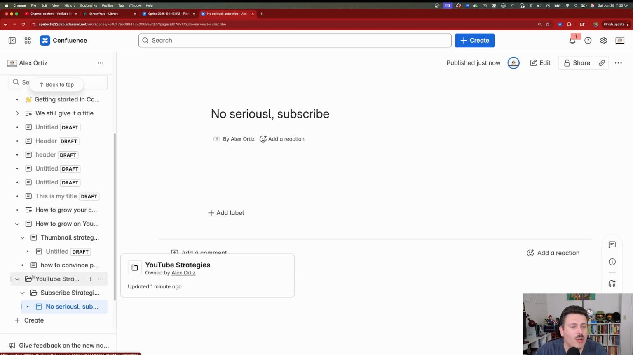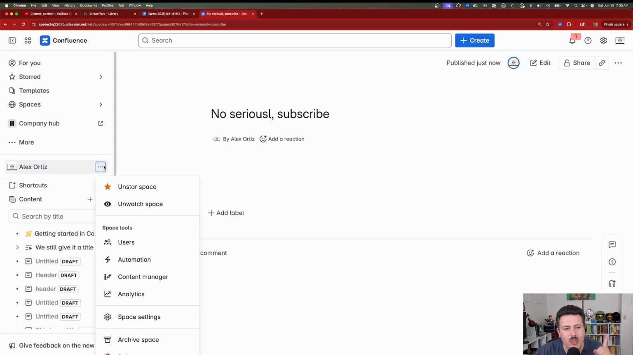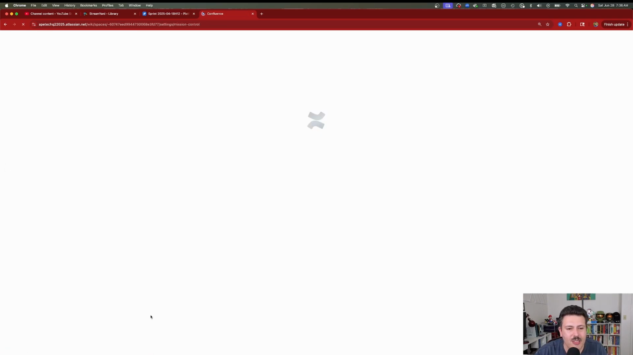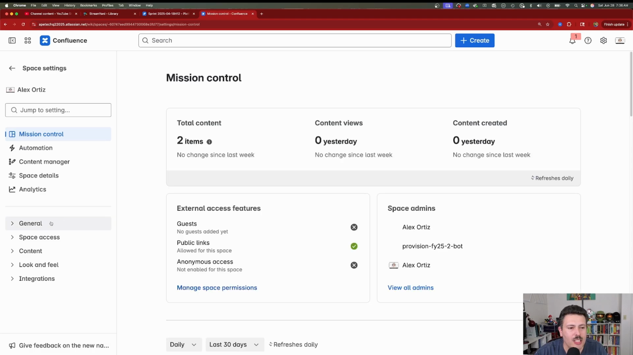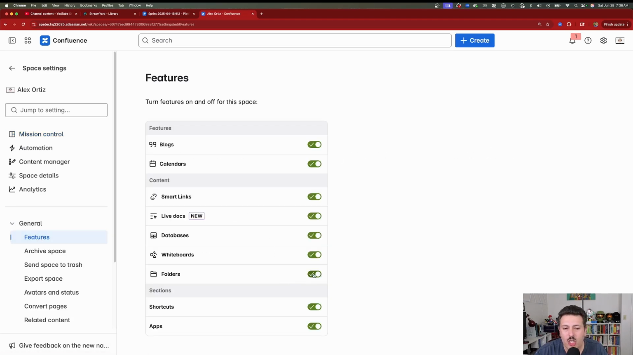Now, if for whatever reason you can't see folders, one, you're probably not in the cloud, but if you are in the cloud, this is a setting that your space admins set up. So have them go to their space settings, and there's going to be a features section on the left-hand side under general, and make sure that folders is turned on. The same goes for live documents and some of the other cooler features that Atlassian is rolling out in the cloud.